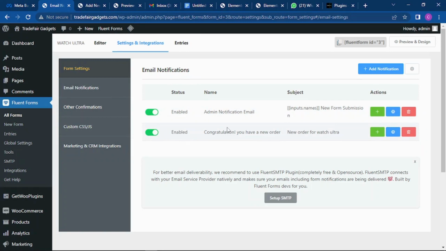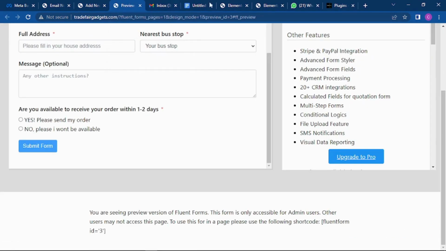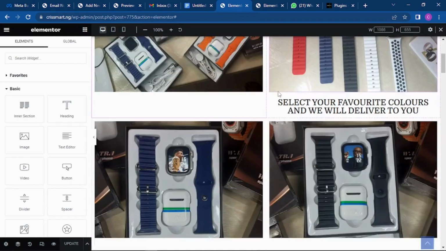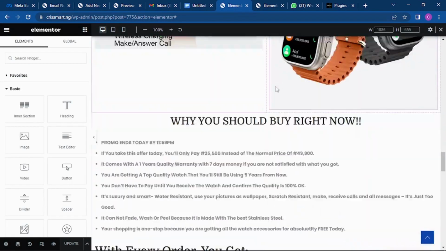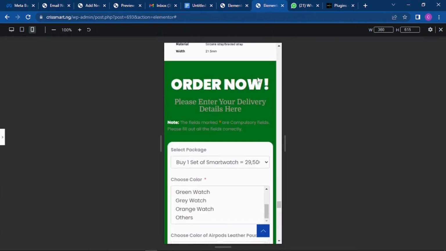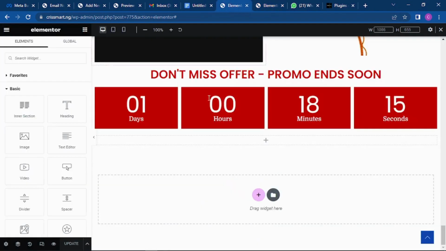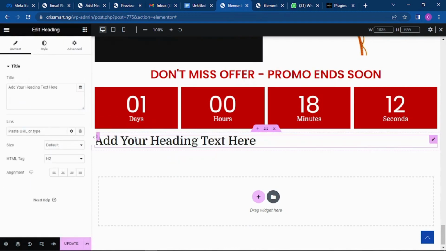Okay, so now what you want to do is to go and plug in this form into your sales page. Remember, we created a beautiful sales page before. So this is our sales page, guys. So we'll just come down to this point. This is what we want to have, an order form like this. So you want to write order now in this section. So you put it order now.